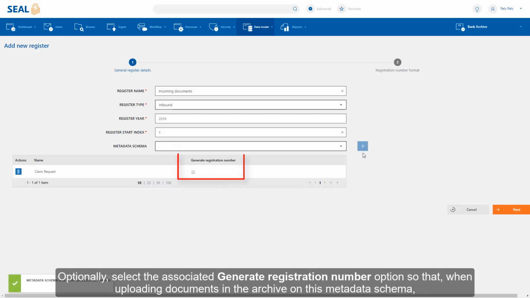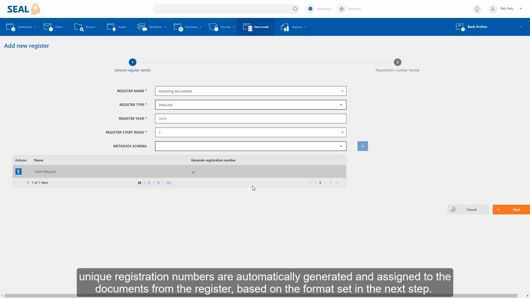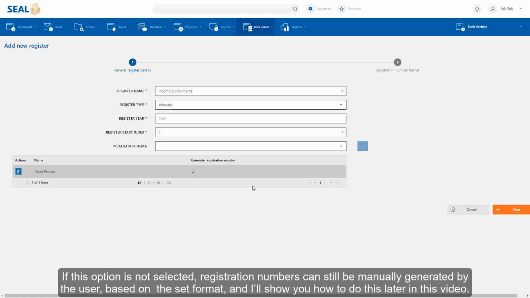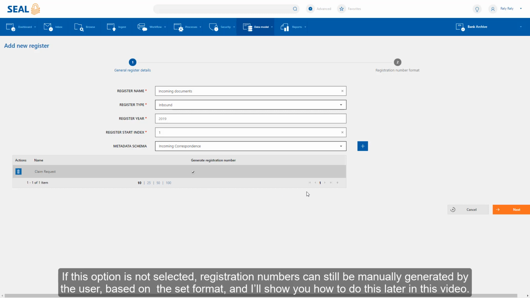Optionally, select the associated Generate Registration Number option so that when uploading documents in the archive on this metadata schema, unique registration numbers are automatically generated and assigned to the documents from the register based on the format set in the next step. If this option is not selected, registration numbers can still be manually generated by the user based on the set format, and I'll show you how to do this later in this video.